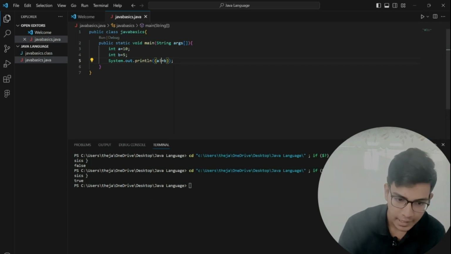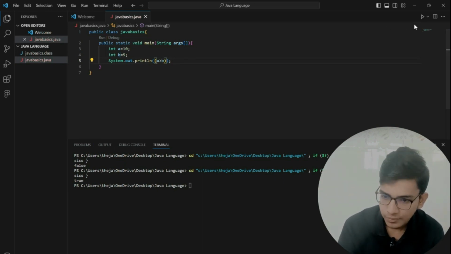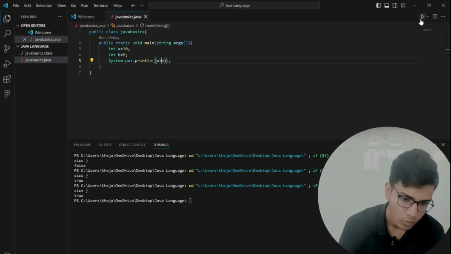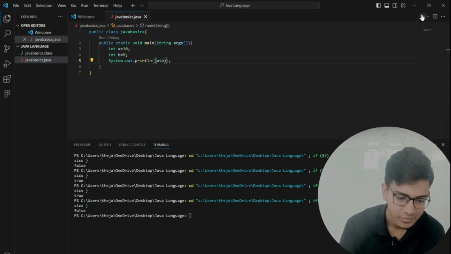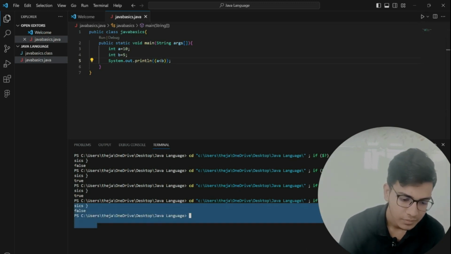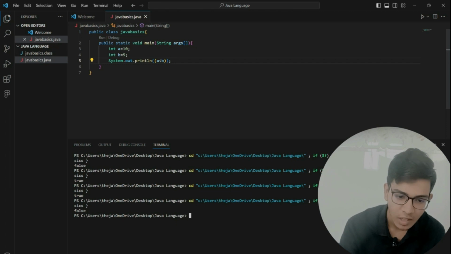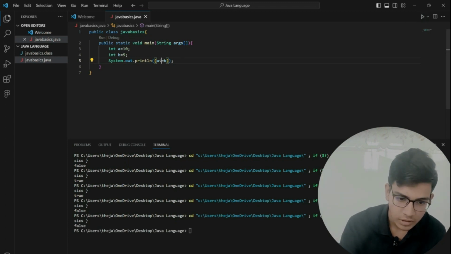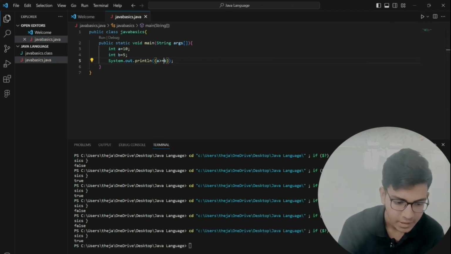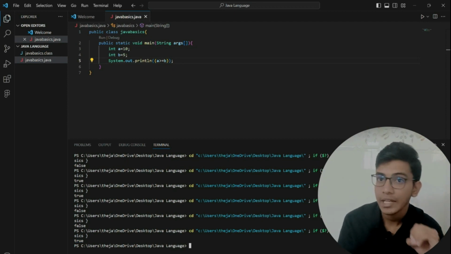After that, let us write greater than. A is greater than b. Yeah, so it will return true. A is less than b. No, false. Yeah, you can see that false. Again, less than or equals to, no, this is also false. Greater than or equals to, save, run. You can see true. So you have understood the relational operators.